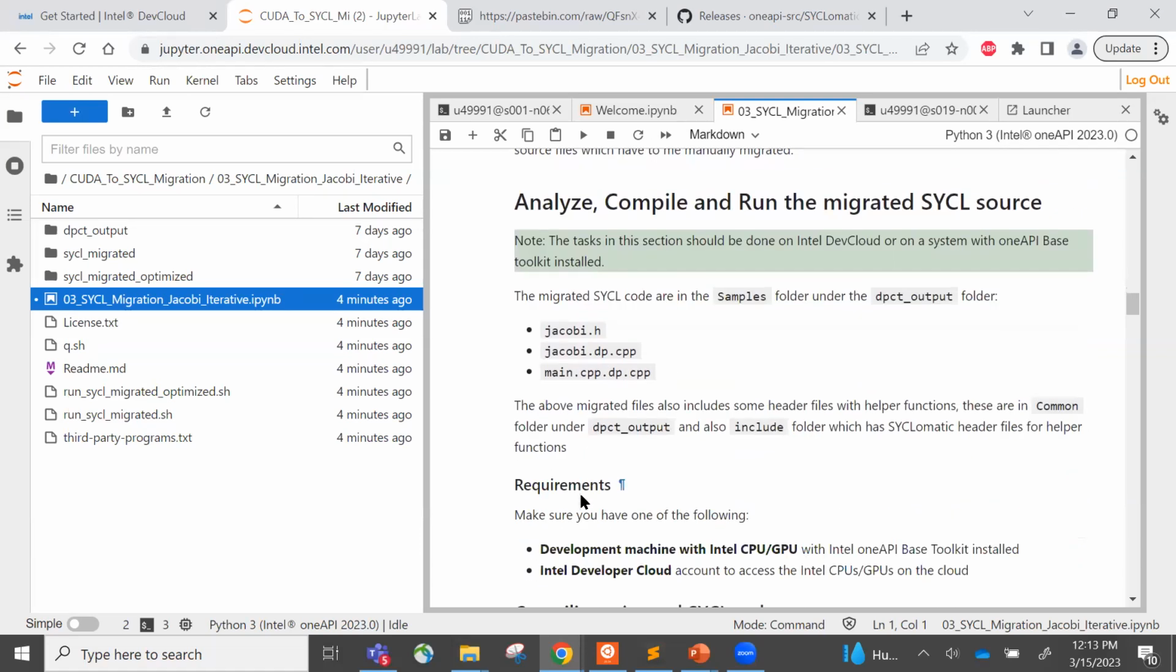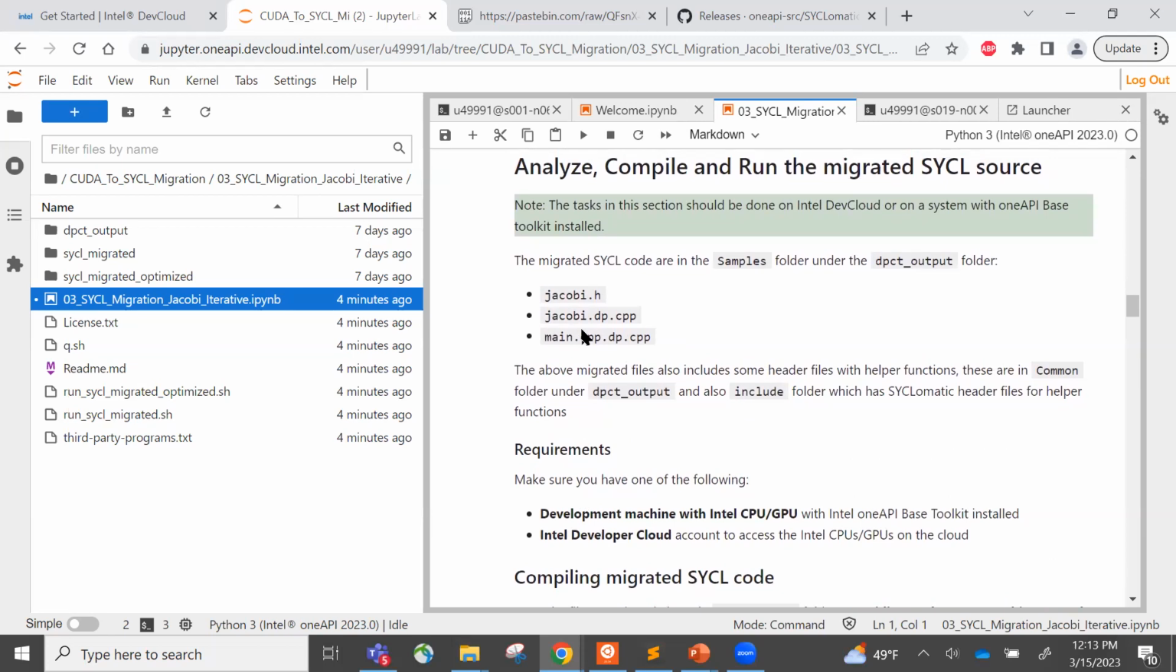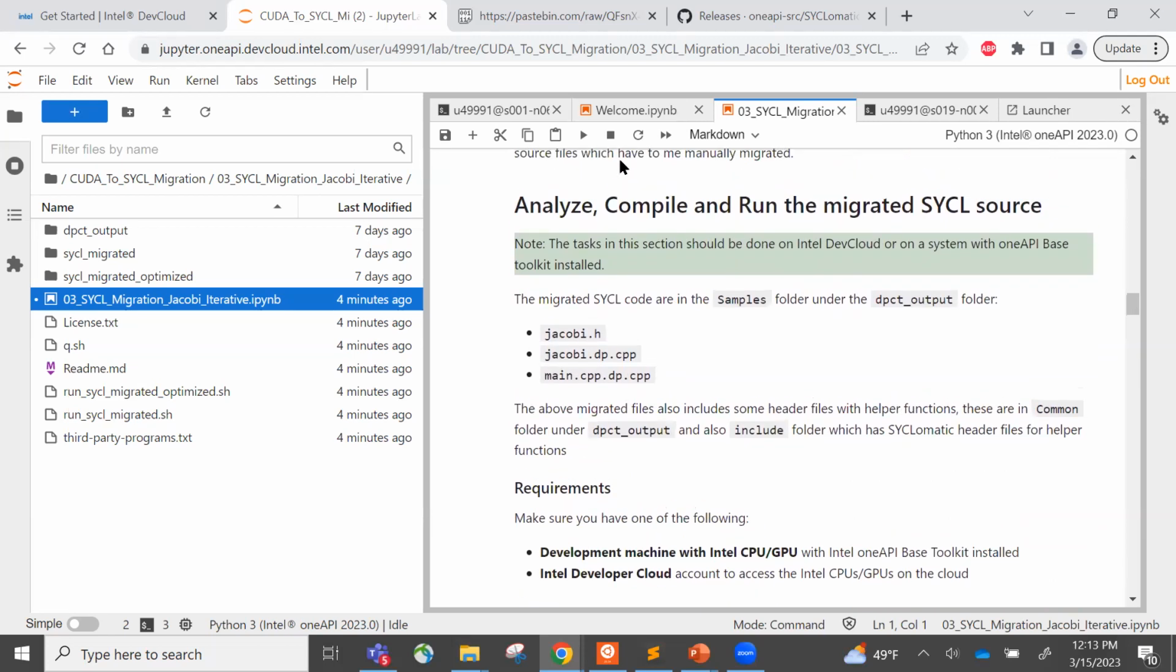So once we've migrated, we will look at the output file here. Before that, let me check for any questions. Okay.